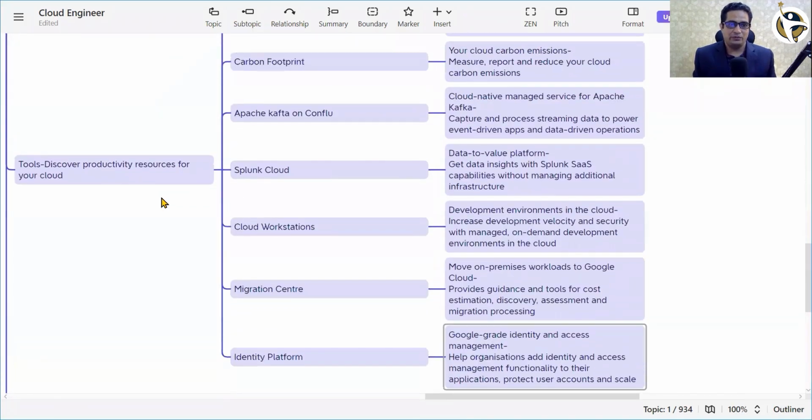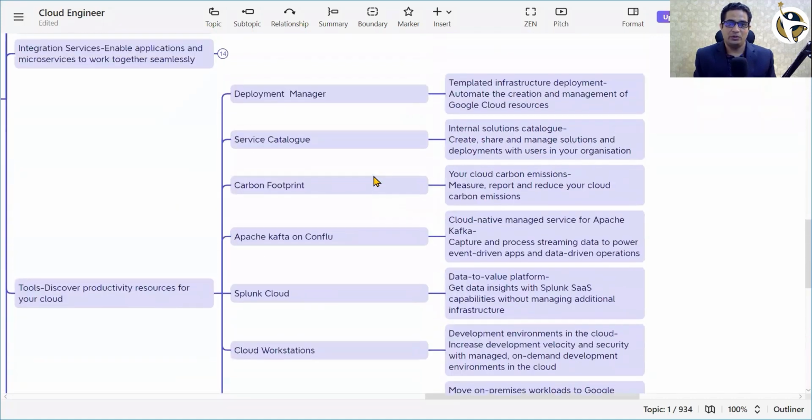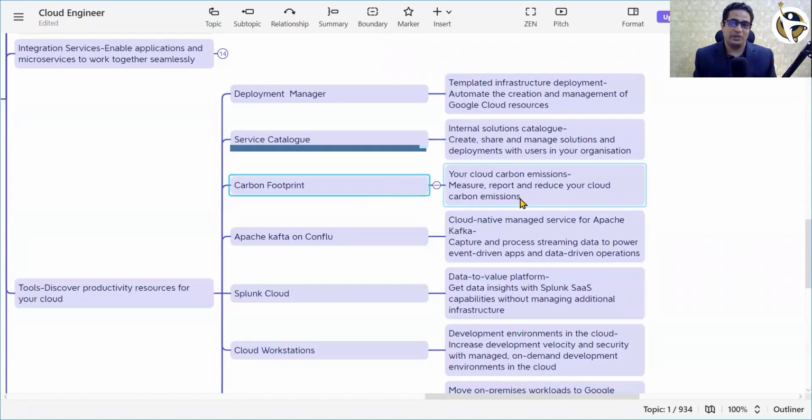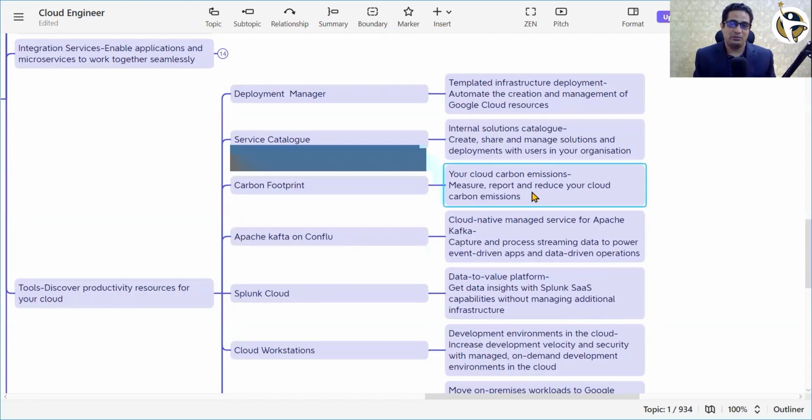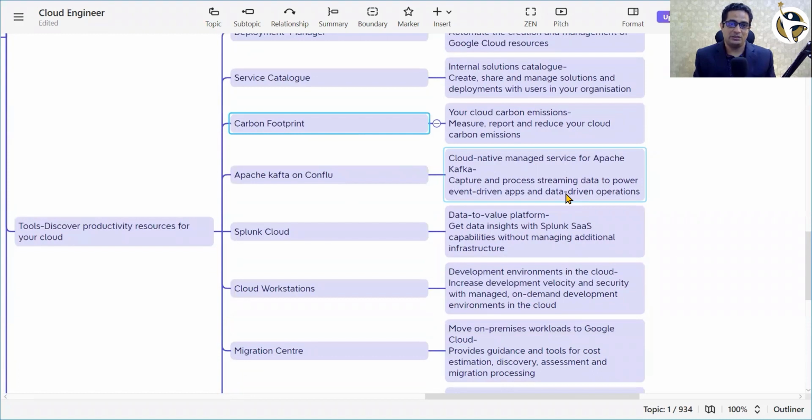Coming to the next set of categories, that is to discover productivity resources for your cloud. The first one is Deployment Manager: templated infrastructure deployment, an automated fashion to create your cloud resources. Service Catalog is to create and share managed solutions and deploy them to users in your organization. So for that, there are Service Catalog services for an internal solution catalog. Carbon Footprint: if you want to see your carbon footprint as part of cloud carbon emissions, you can check that using the service.